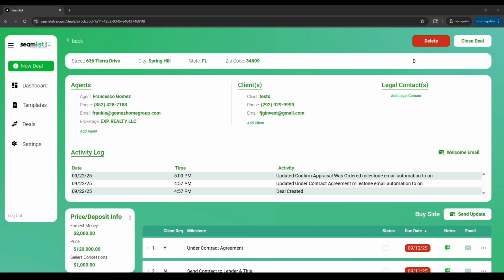All right, I had to go to a different deal to show you this because for some reason my computer crashed and the other video didn't work, and I already clicked this welcome email button on the other checklist that we made. So the welcome email will disappear. This button will disappear once you send it.